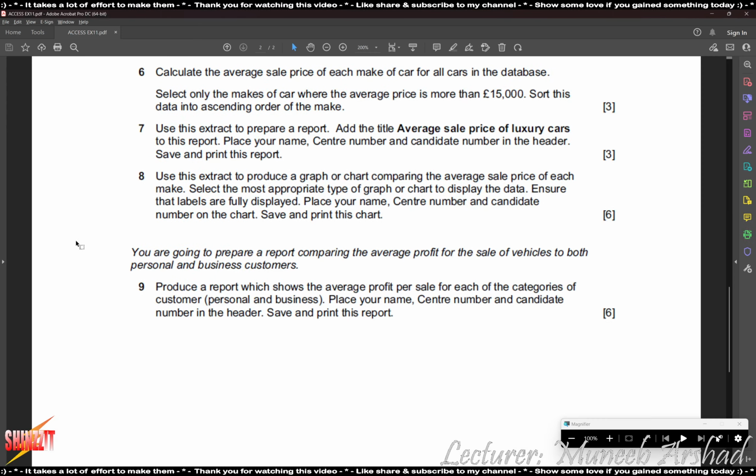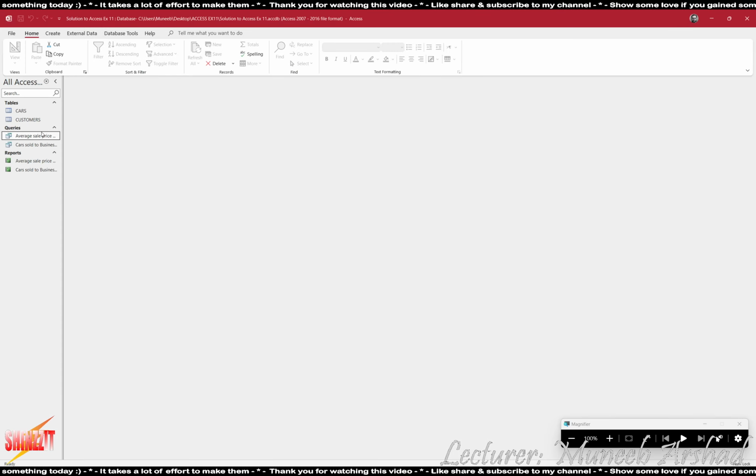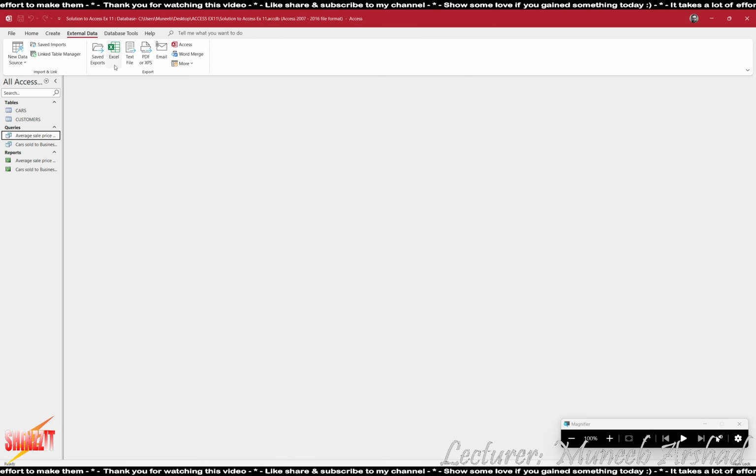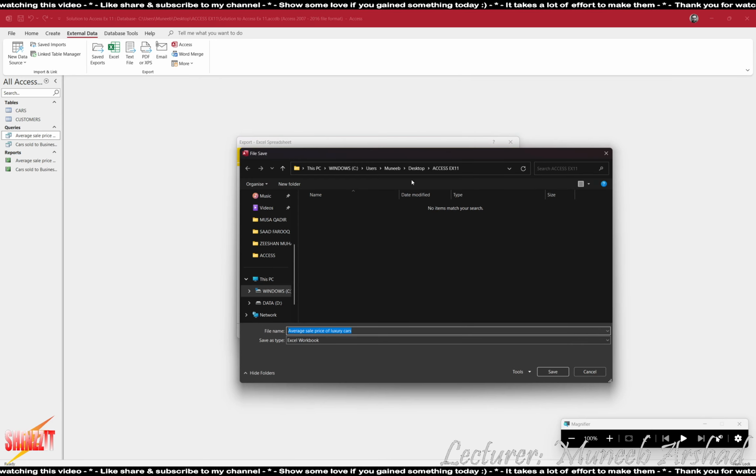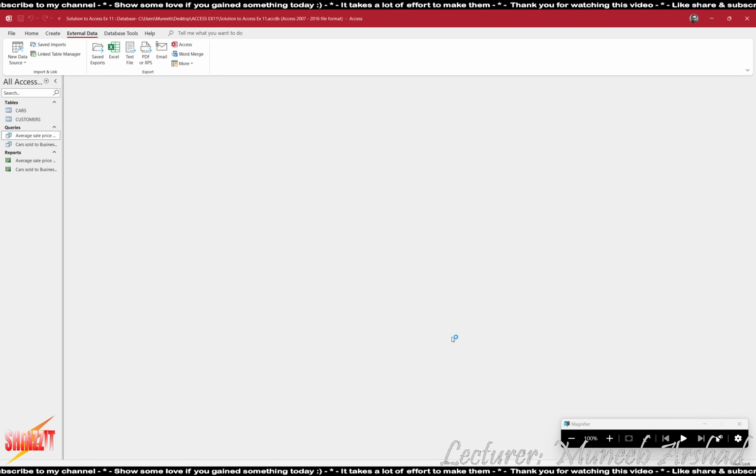Secondly, point number 8, use this extract to produce a graph or a chart comparing the average sale price of each make. Select the most appropriate type of graph or chart to display the data. Ensure the labels are fully displayed. Place your name, center number, candidate number on the chart. Save and print this chart. What do we do? We click on the query, click on the external data, go to export, click on Excel. Click on browse, select where you want to save it. I will save it in the same folder. Click on save and OK.